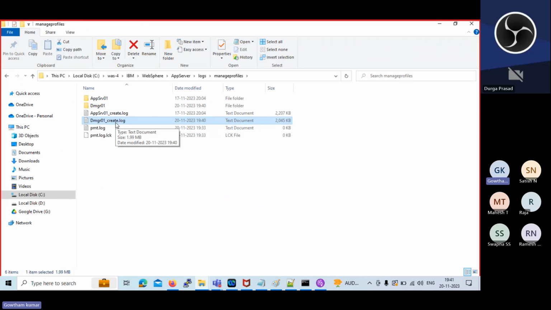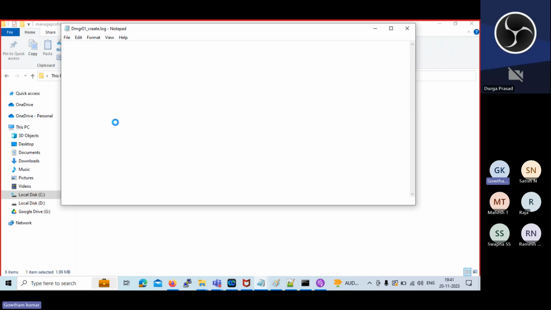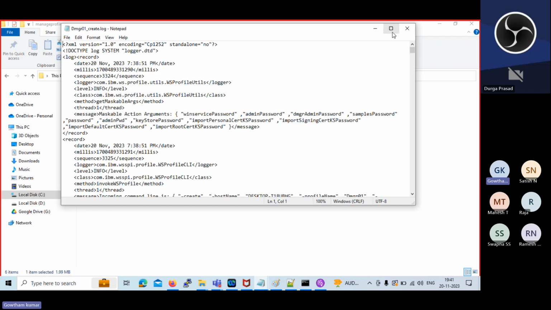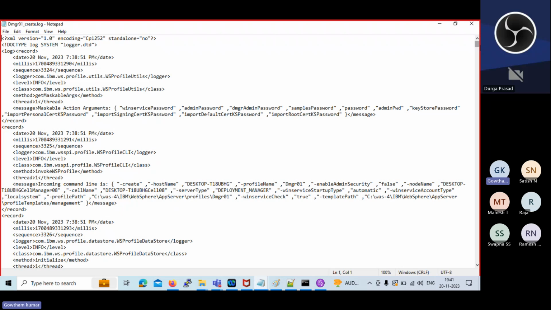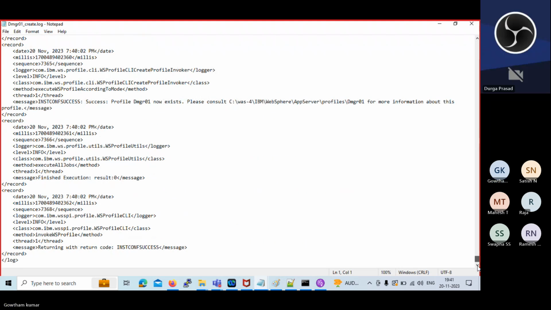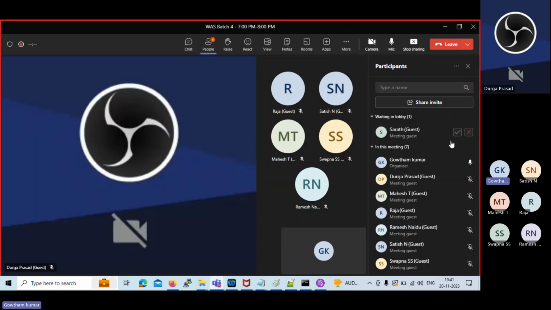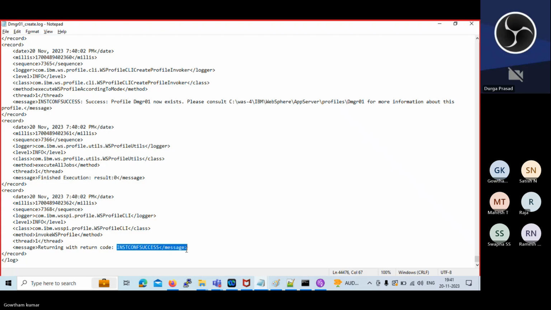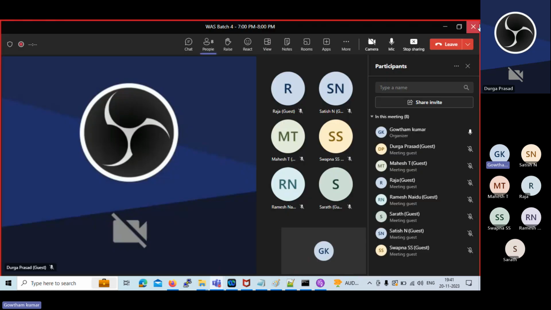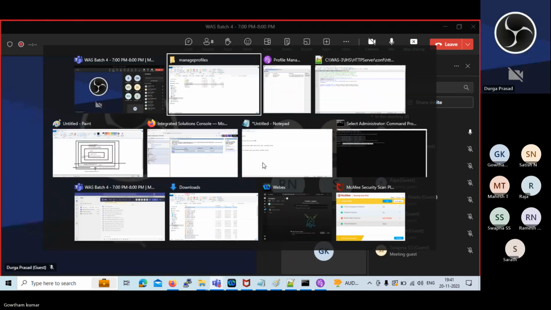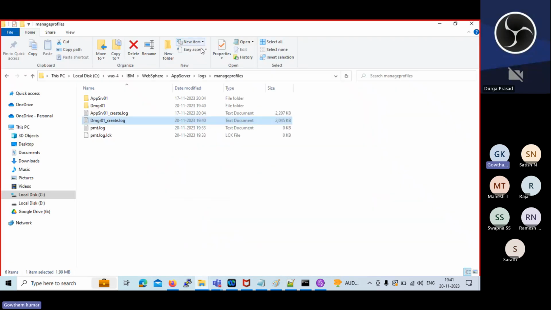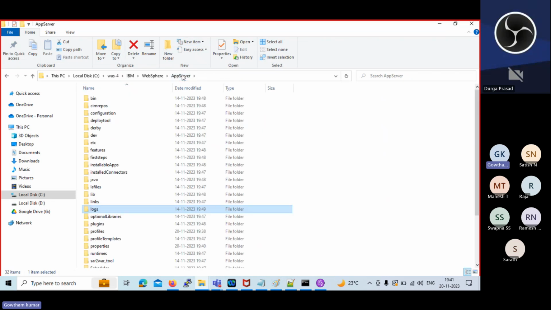Okay, and at the end of the log you will get the error code or success code. By seeing that log, you will get the confirmation that your profile has been created successfully or not. If you go down here, I can see a return code called INSTCONFSUCCESS. That means your installation has been successfully done. INSTCONFSUCCESS means installation configuration successful. That means your profile has been created successfully without any issue. Okay, so now my DMGR profile has been created.